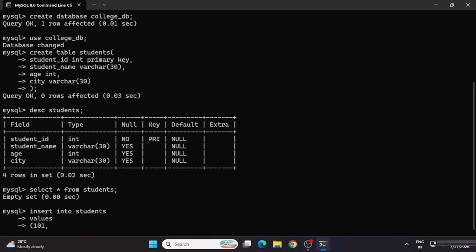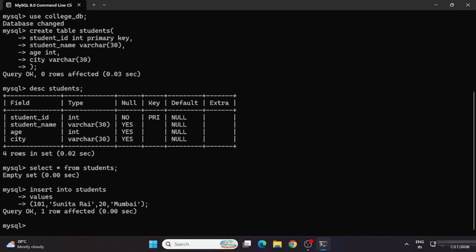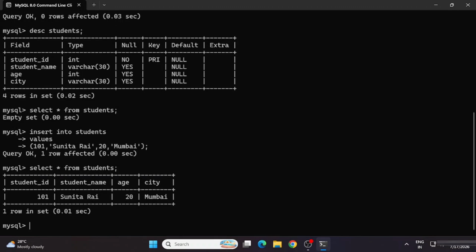So here I'm just writing insert into students values. First of all, I need to pass the roll number. So here I'm giving the roll number as 101, and then the name I'm giving as Sunita Rai, age as 20, and city as Mumbai, and I'm closing this parenthesis, putting a semicolon, and you can see it's showing Query OK and one row affected. Because this has inserted one row to my table, I'm just viewing that data. So select star from students, and you can see that data has been added to your students table. Previously it was showing me an empty set, now one row in set.